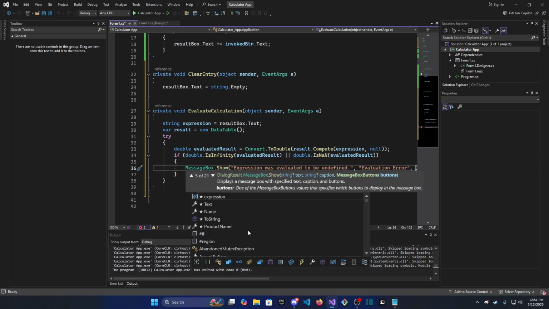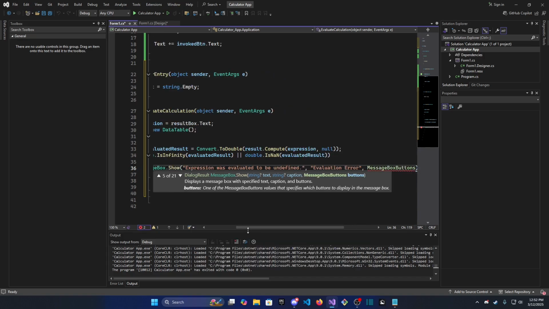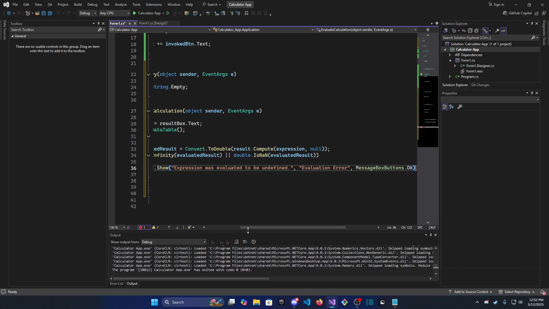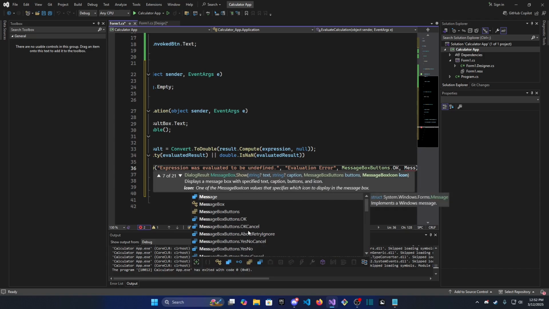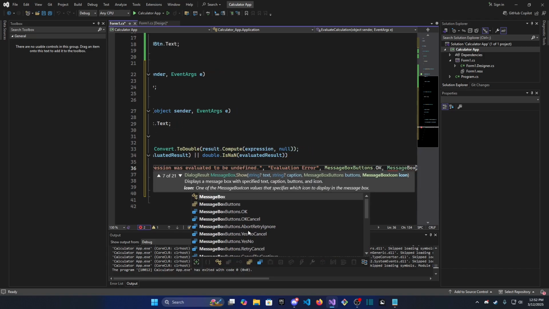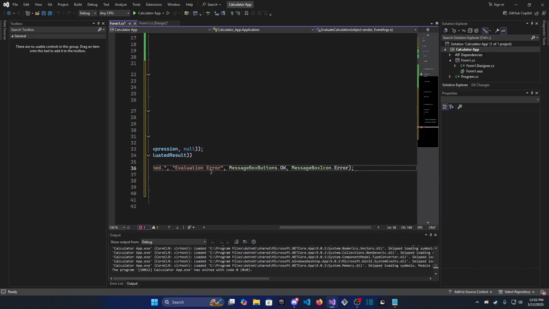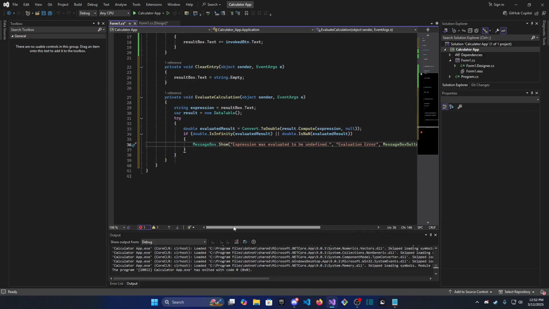And then we can add a button, so MessageBoxButtons. And then for an error, I just want people to be able to say okay, because I mean, what can you really do about it? And then MessageBoxIcon.Error. And that's how we can make a simple message box. Now I'm going to zoom out just a tad bit so you guys can see this a lot more.